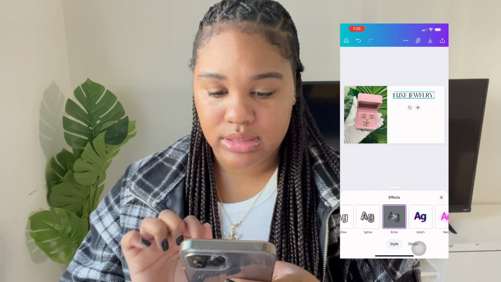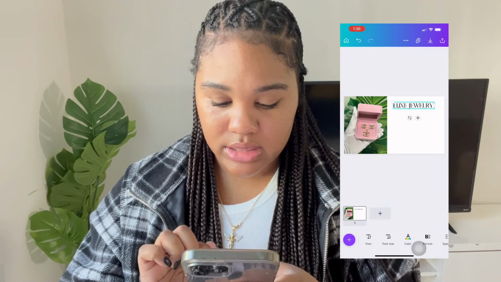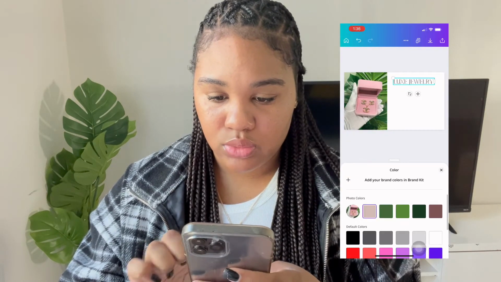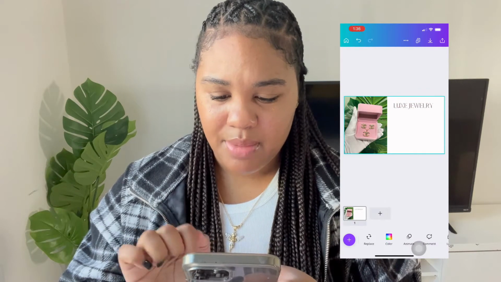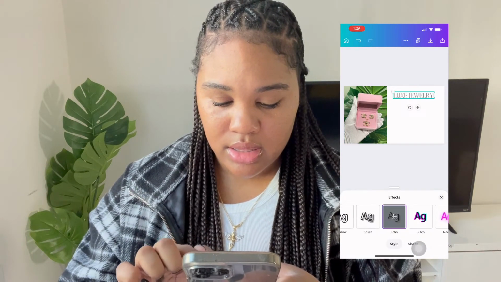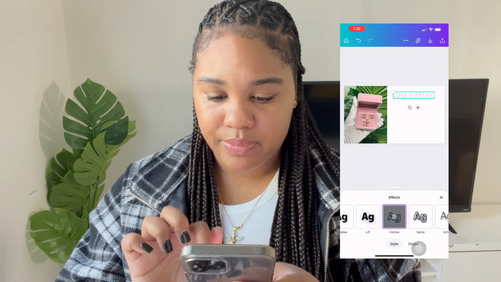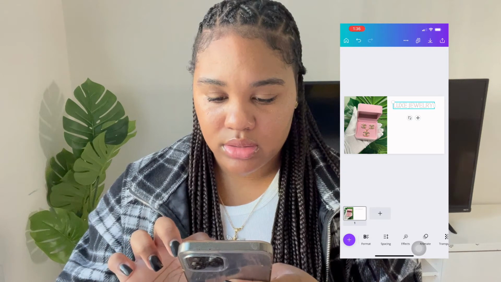Echo looks nice. Let's change the color of that text. Let's make it this nude color right here. That messes with my eyes. Okay, let's change the effect again. Does that really mess with my eyes? I like that. All right, so luxury.